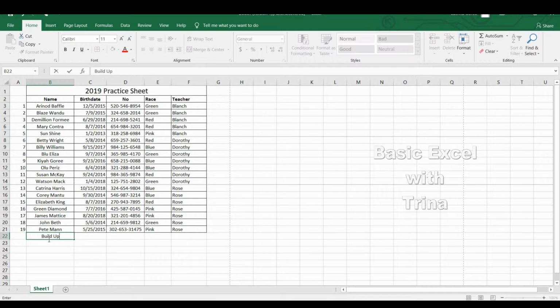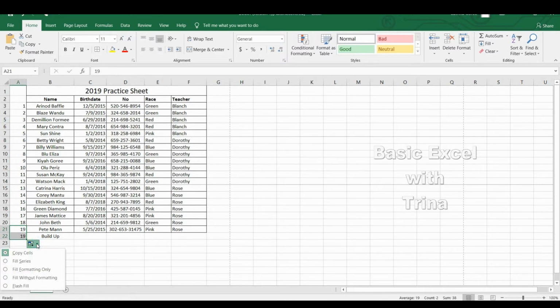We're going to name this build up. You build. You just add. Do the same thing. However many you copy, fill series, okay? Of course, you could have just put a 20 there. But if you would have added several, then that's what you would have done after you finish. Okay, so I hope this has helped a little bit.